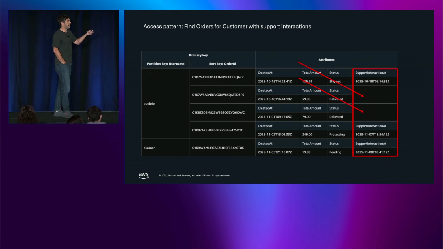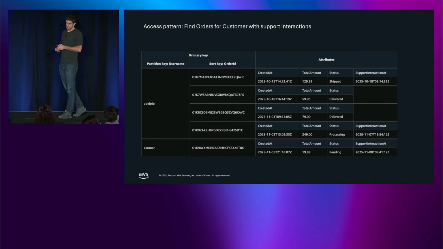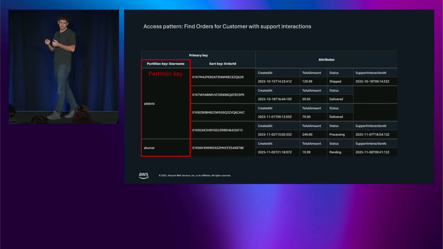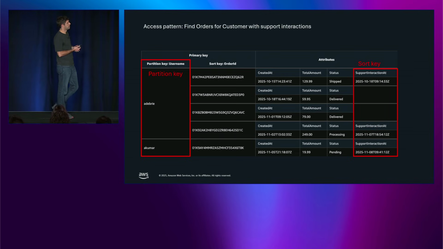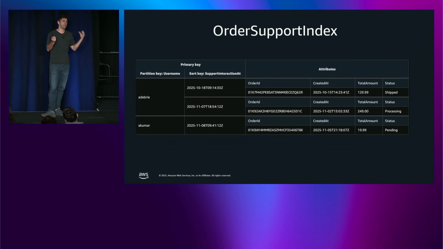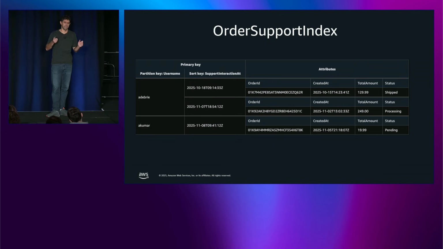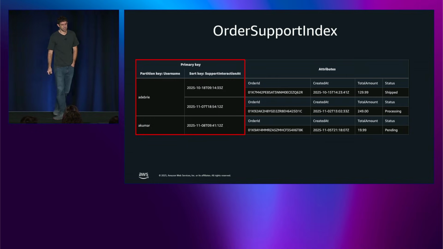And notice that not every record is going to have one of these. If we set up a secondary index on that table using that support interaction, maybe we partition by that username and sort according to that support interaction at. Now when we have our order support index, it's only going to have the subset of items that have both of those attributes, right? We've filtered out all the records that don't have a support interaction.